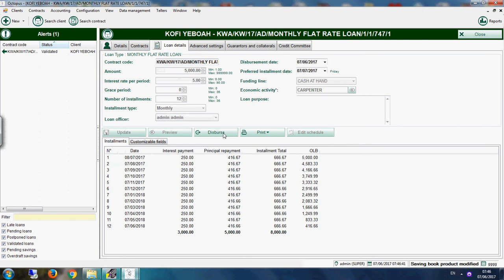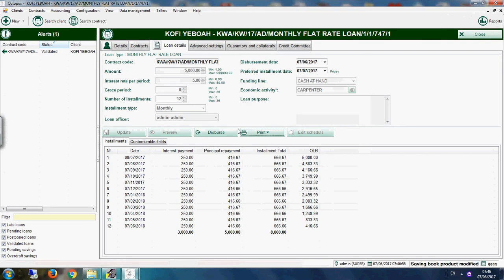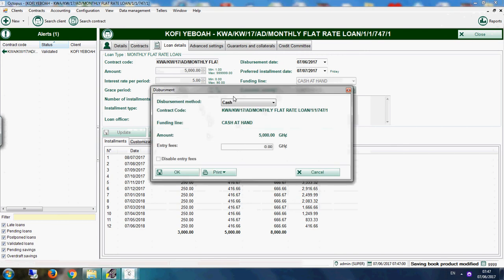The loan becomes active to release to the person. Print schedules, contract history. Then print the amount to be disbursed. I click the panel system, and here I say disbursement by cash. Disbursing the loan by cash means you are not turning it into accounts, but the person takes cash, as in the terms of demand in banking.